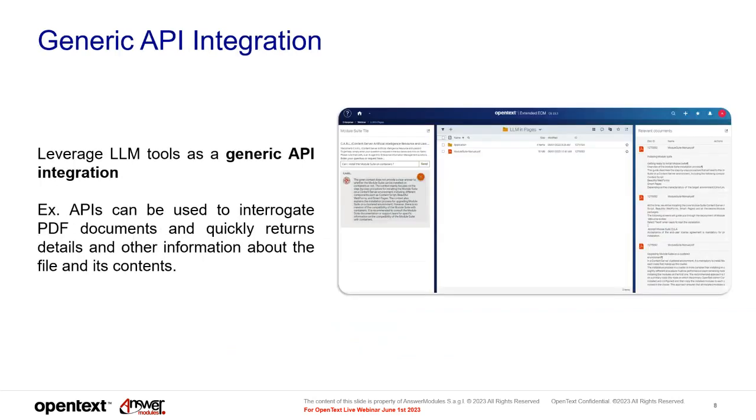And last but not least, where we're also leveraging Carl is as a generic API integration. One example that we'll be seeing is utilizing Carl to extrapolate information, based on my natural language query, the way I would ask a normal human, from documents or content that is residing on Extended ECM. Maybe I have a report on there.